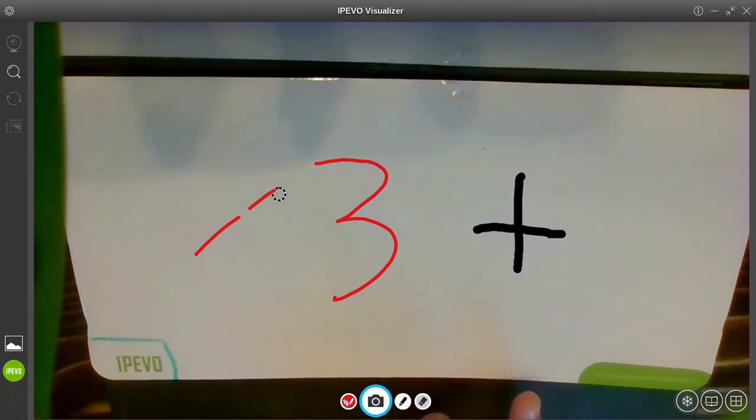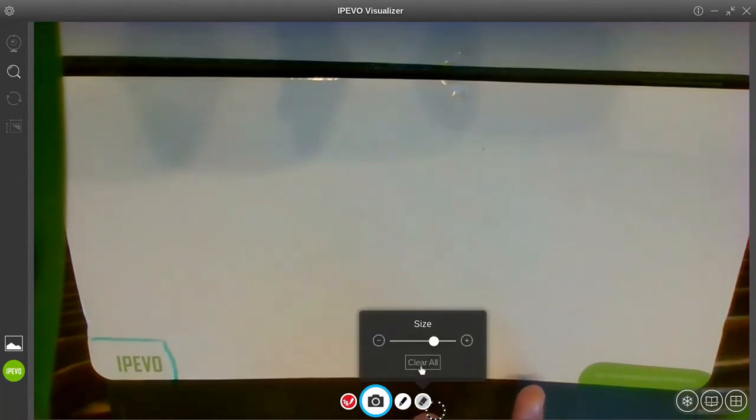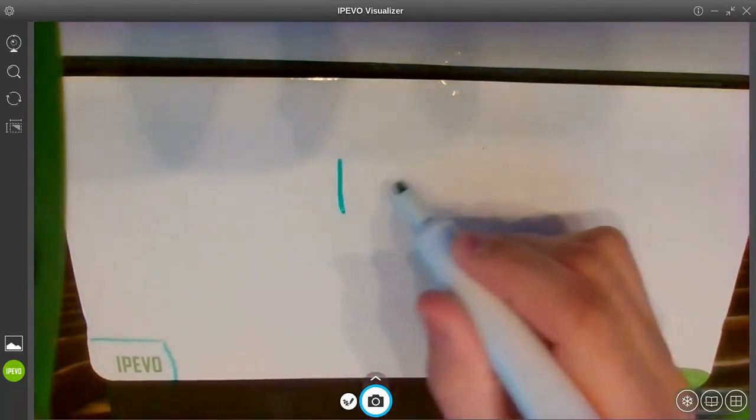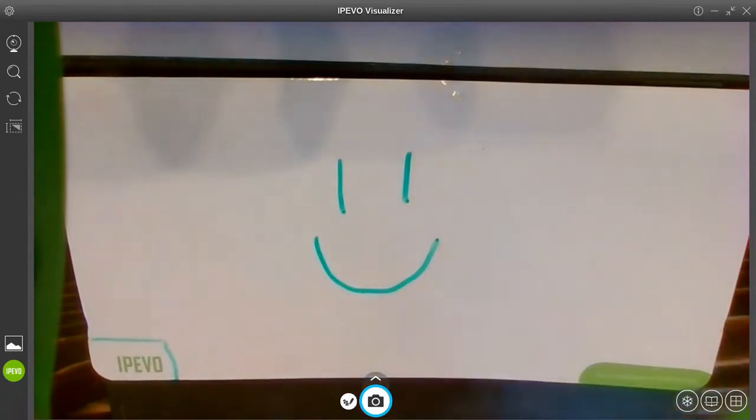When using the Eraser tool, you can manually erase annotations using your mouse or stylus, or remove all annotations by clicking on Clear All in the tool. You also have different options to take picture or video recordings of your whiteboard. To take a picture, simply click on the camera icon. You should see a quick flash to indicate a picture was taken.